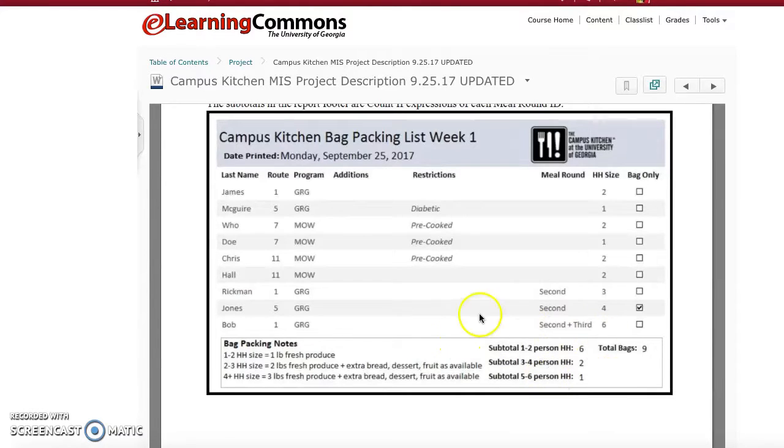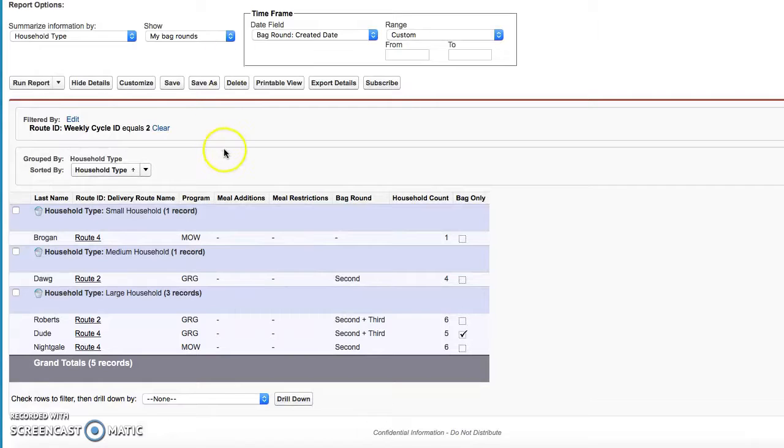You can see here that there are subtotals for 1 to 2 person households, 3 to 4, and 5 to 6 person, and also a total bags. Well, we couldn't really figure out how to total bags since we don't have any fields or a record of how many bags each household has, but we do know the household count. So I bucketed these by small being 1 to 2, medium being 3 to 4, and large being 5 to 6, which is how Brad had it.